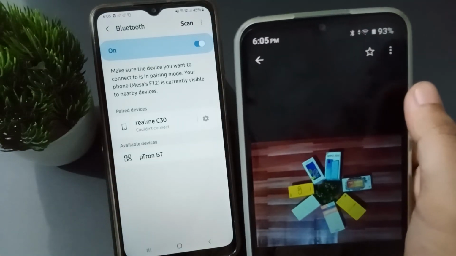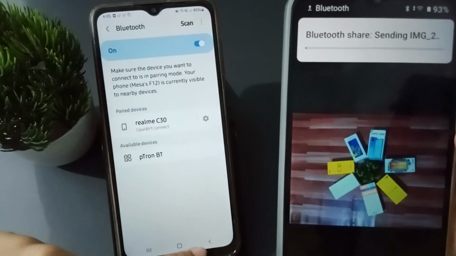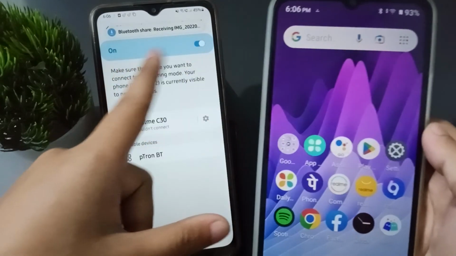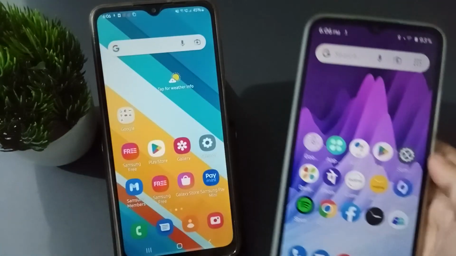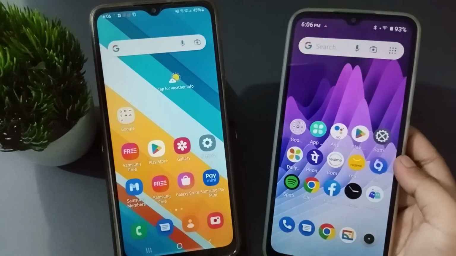So click here. After that, the accept option will come like this. So click on accept. Now it's transferring, and here it's receiving. So you can transfer files, photos, videos like this through Bluetooth, and it will connect only to nearby devices.